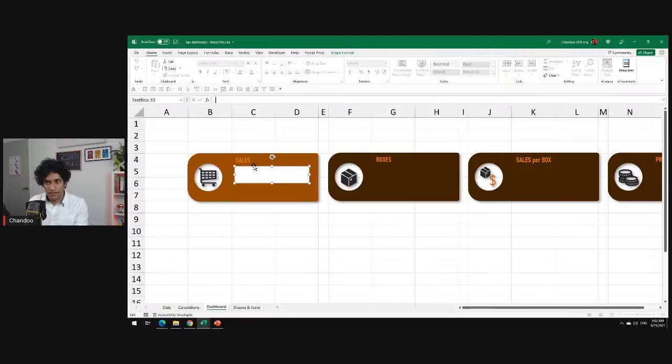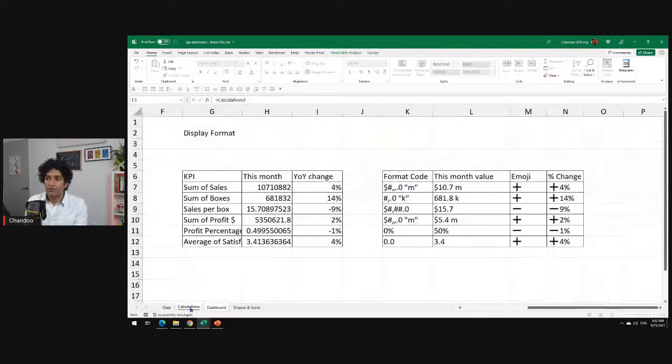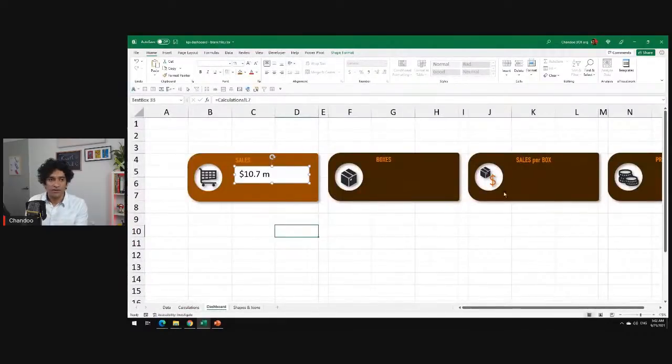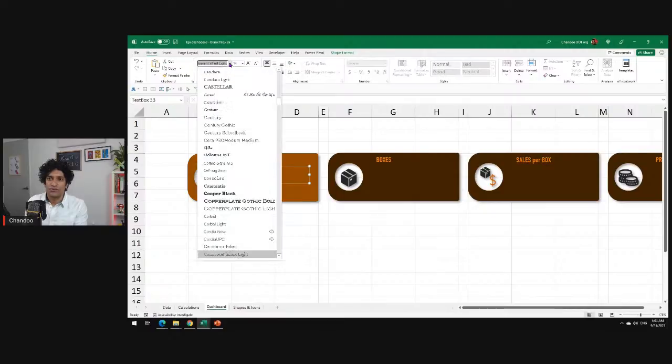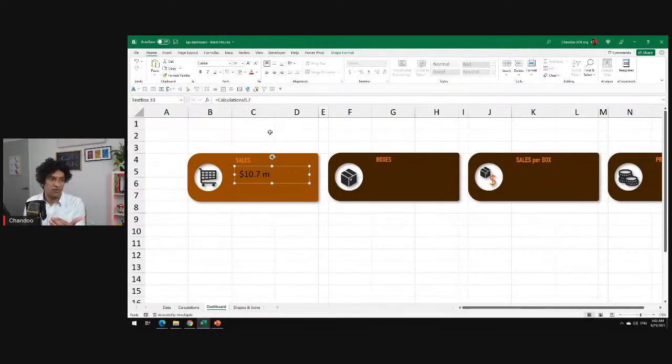So we'll place the text box, click on the formula bar, say equal to, and go to calculations and point to the this month value, enter. So it'll come up here saying 10.7 million. The number is all right, but the formatting is not as per our standard. So we'll select, go to shape format, no outline, no fill. So just the number part. And then we'll go change this to the number format for our dashboard.